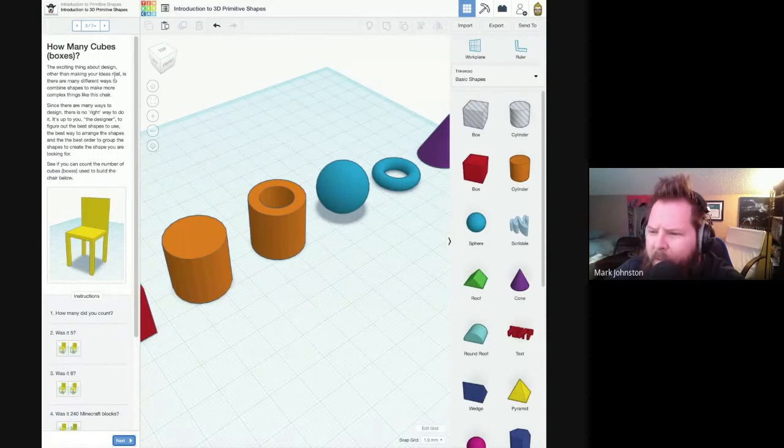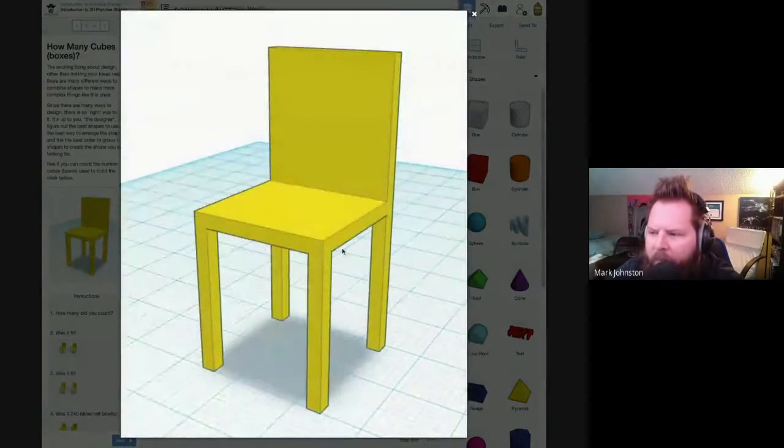The exciting thing about design, other than making your own ideas real, is there are many different ways to combine shapes to make more complex things like this chair. Since there are many ways to design, there is no right way to do it. It's up to you, the designer, to figure out the best shapes to use, the best way to arrange the shapes, and the best order to group the shapes to create the shape you are looking for. See if you can count the number of cubes or boxes used to build the chair below.